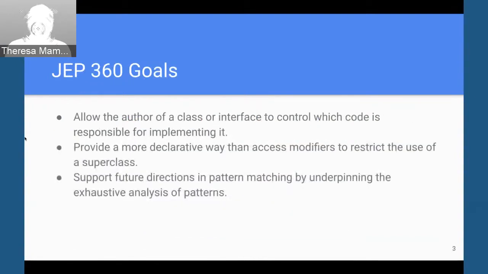So the goals summarized for this JEP are to allow the author of a class or interface to control which code is responsible for implementing it, so a finite number; provide a more declarative way than access modifiers to restrict the use of a superclass; and support future directions in pattern matching by underpinning the exhaustive analysis of patterns. And I'll get into that last one a bit later.